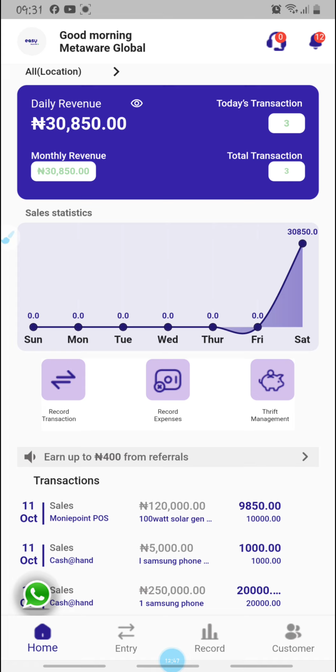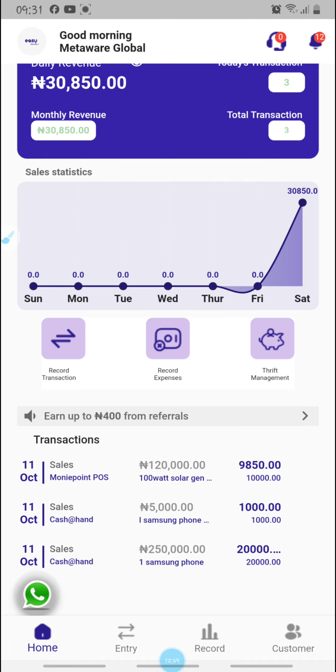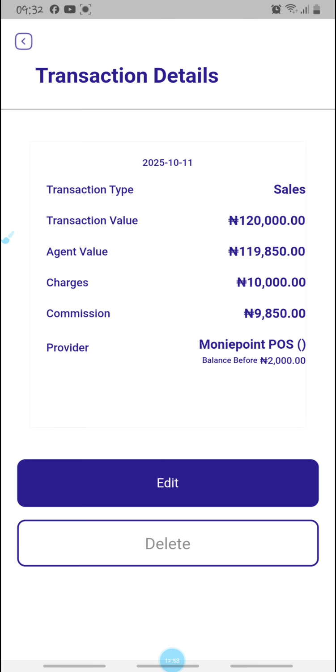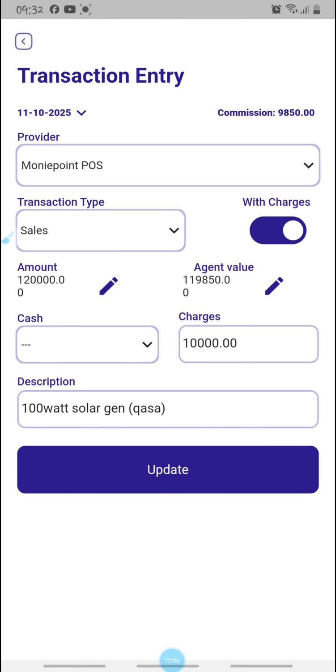Now, in case you make a mistake in entering a record and you want to edit or delete, you can just tap on any of the records. Tap on it. You can see edit and delete. If it's delete, you click on delete, it automatically deletes it. If it's edit, you tap on edit, it will show you the record and then you make the adjustment you want to make.